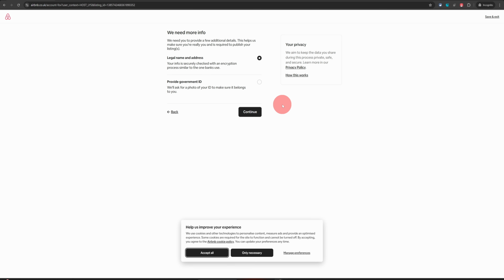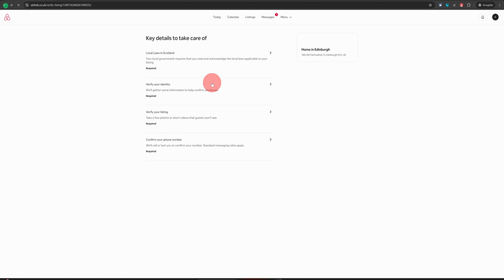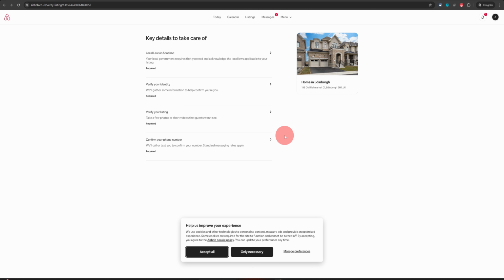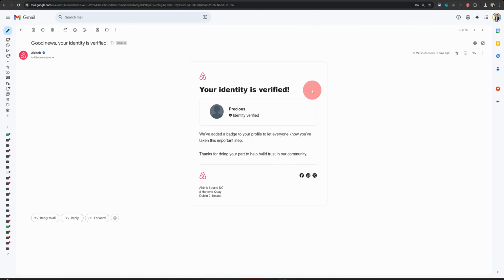You will need a phone or a camera handy because at some point they will ask you to take a live photo and provide some government ID that matches your photo. Once you have done all these steps, you will receive an email from Airbnb, which will look like this. Your identity is verified. That means this is the point where you can log into Airbnb and carry on completing the rest of the setup process.